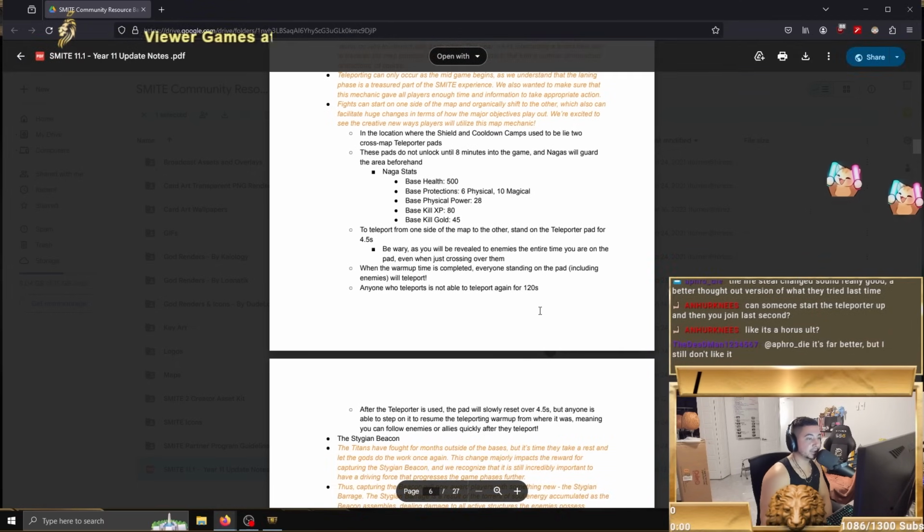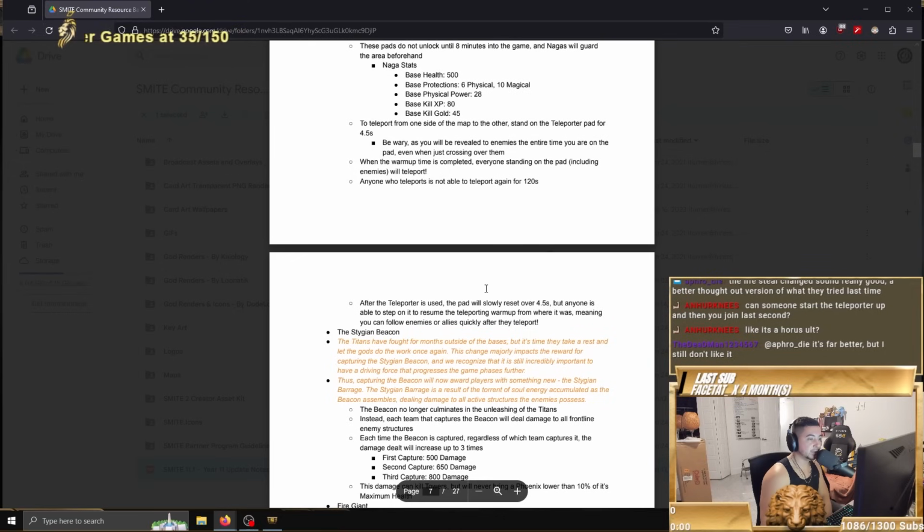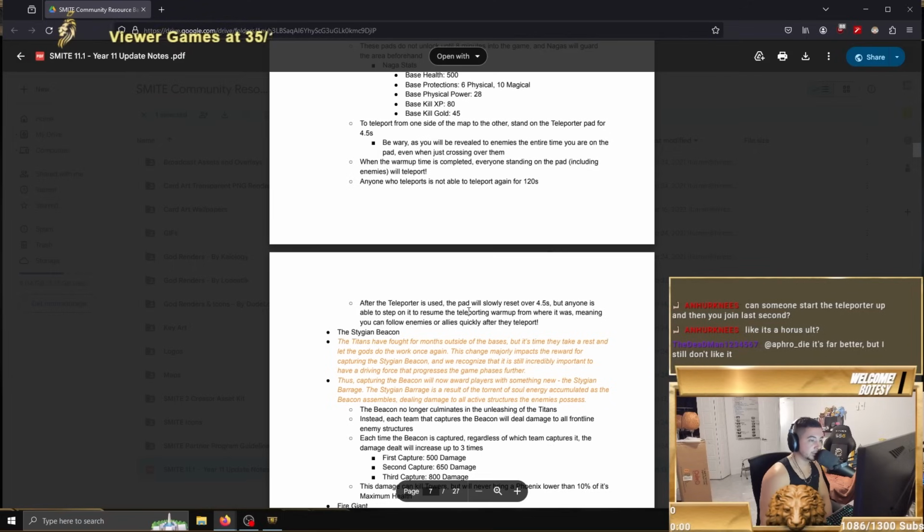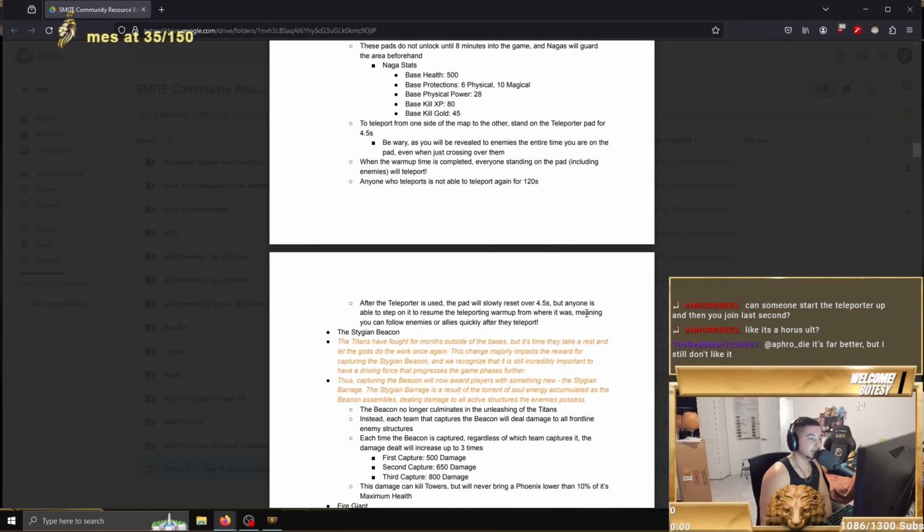Anyone who teleports is not able to teleport again for 120 seconds or 2 minutes. You have a debuff. After the teleporter is used, the pad will slowly reset over 4.5 seconds. But anyone is able to step on it and resume the teleporting warm-up from where it was. Meaning you can follow enemies or allies quickly after they teleport.